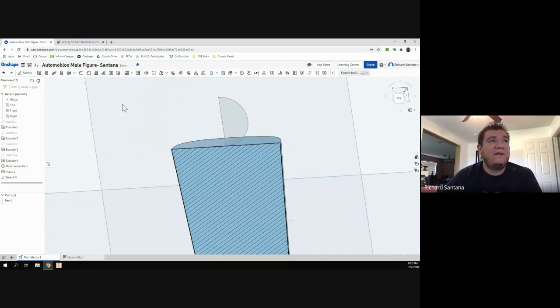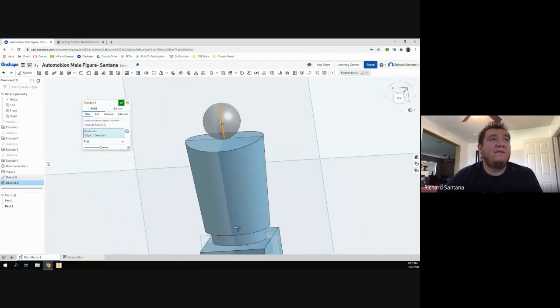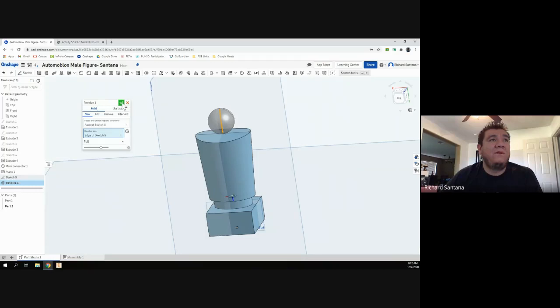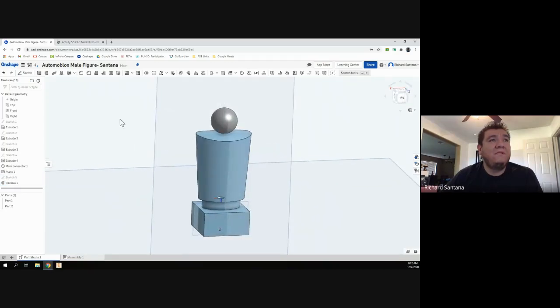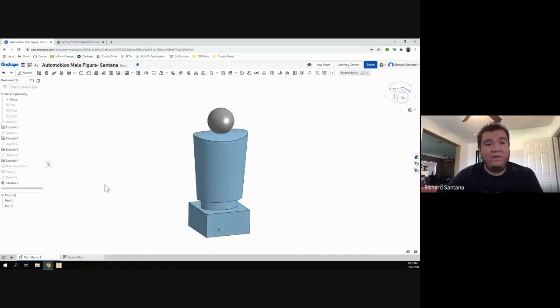So I'm going to finish my sketch. I'm going to turn off the section view. And then I'm going to go ahead and revolve this shape around this axis. And then I'm going to hit OK. Just so you can see it better, I'm going to turn off all of these planes here. And that plane, and you'll see that we got our final product.